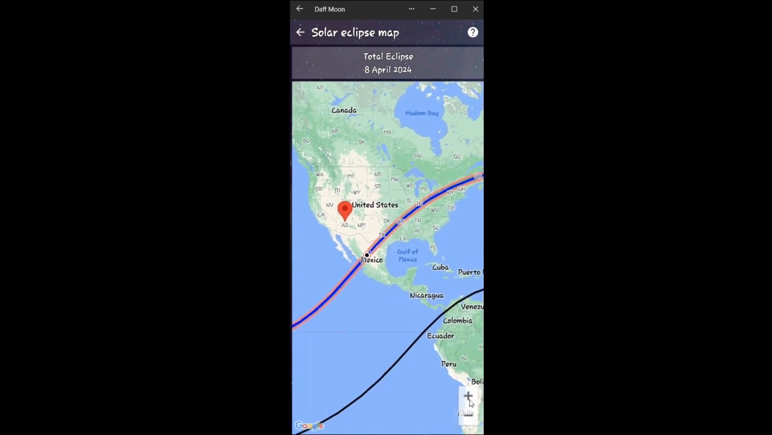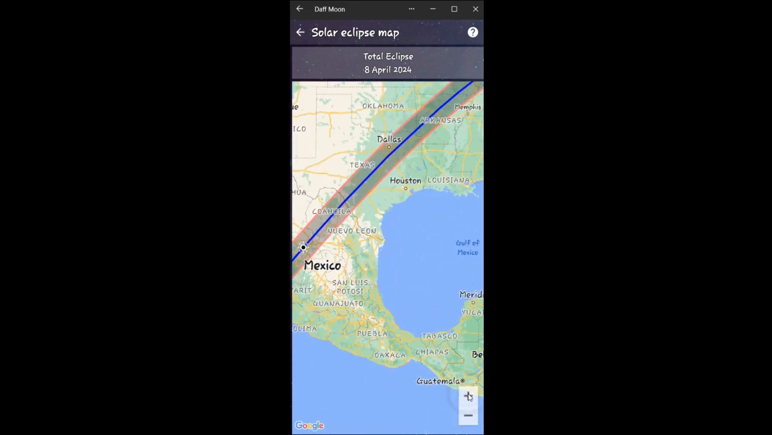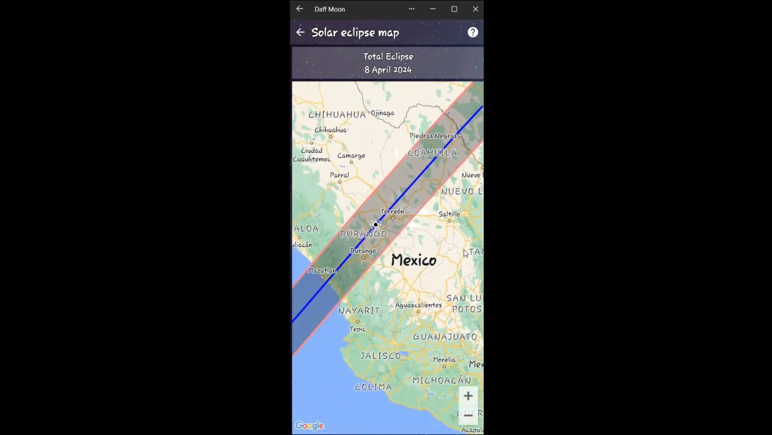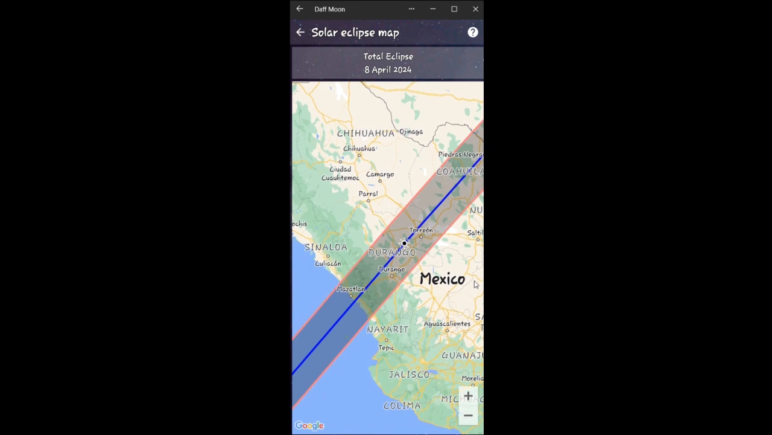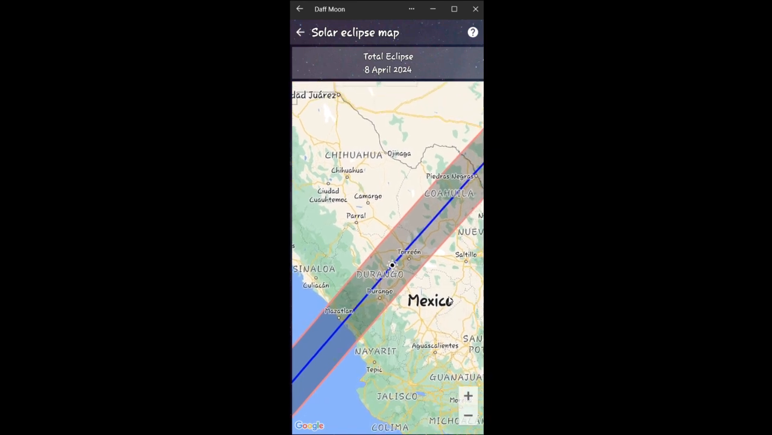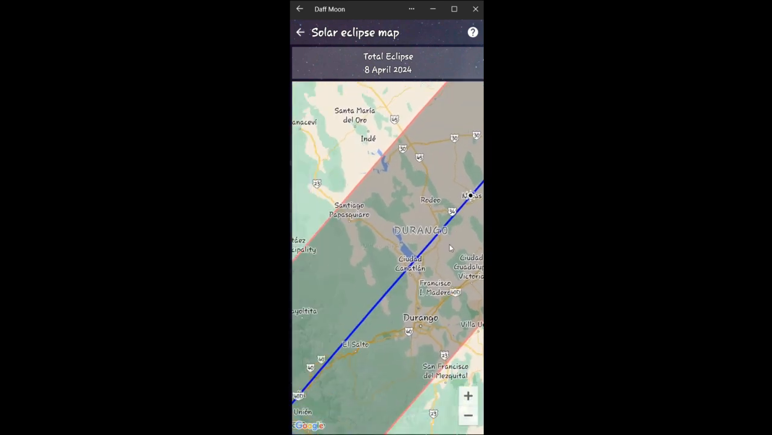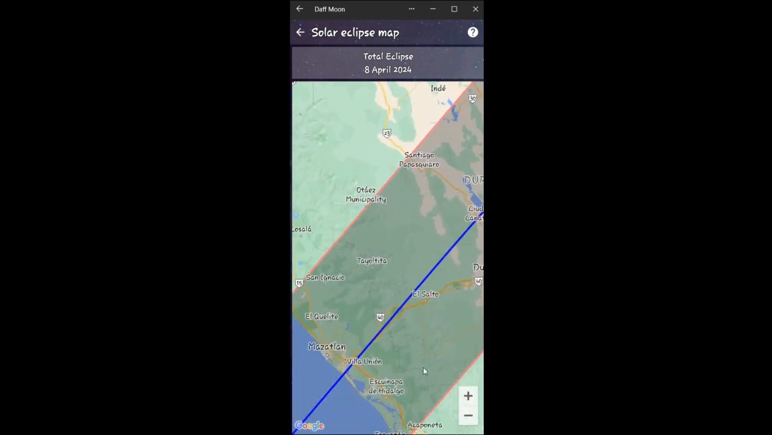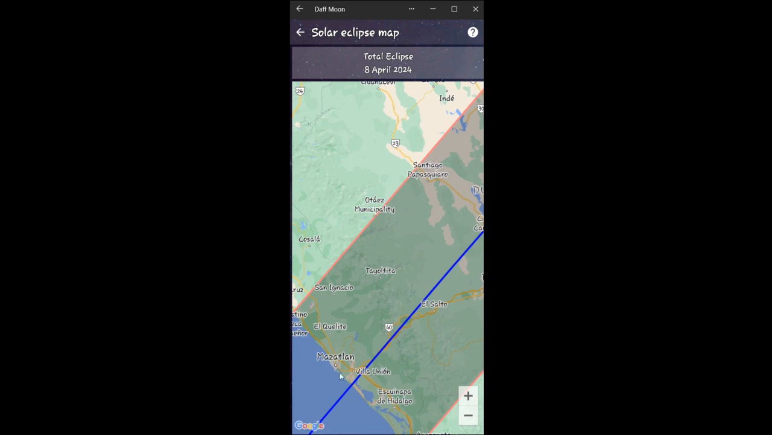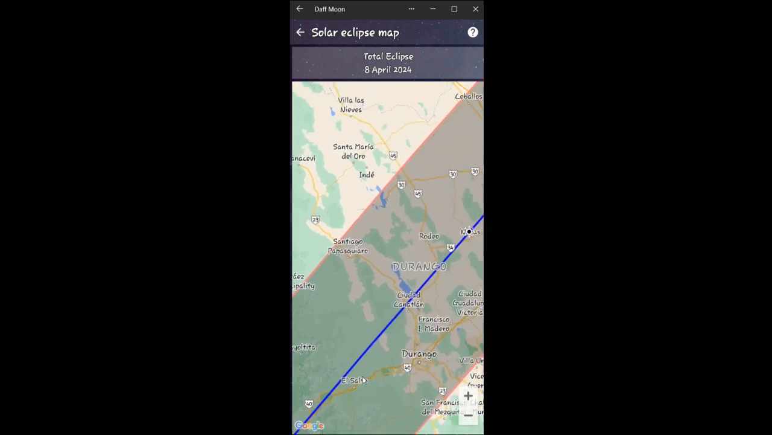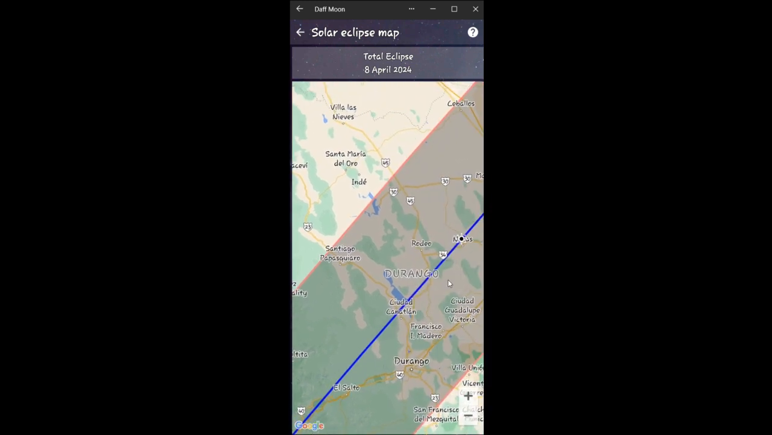So this is as far out as I can get, but it'll go closer in, which is really cool about this app. And this app is free again. So for it to have all these features, I think it's pretty awesome. So you'll see where it's going to start down in Mexico, pretty close to Mazatlan.